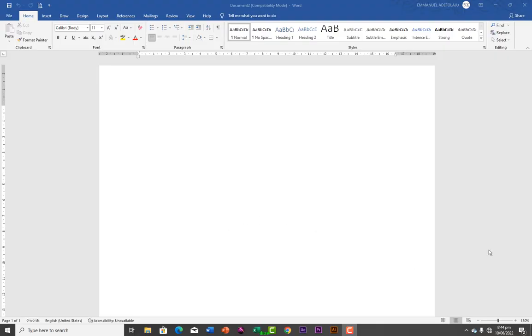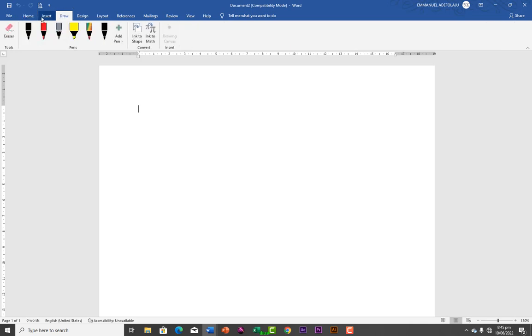Welcome back as we continue our Microsoft Word Complete tutorial. The next tab we'll be looking at is the Draw tab. The Draw tab is not available in all versions of Microsoft Word. So we've looked at Home and Insert. The next tab is the Draw tab.